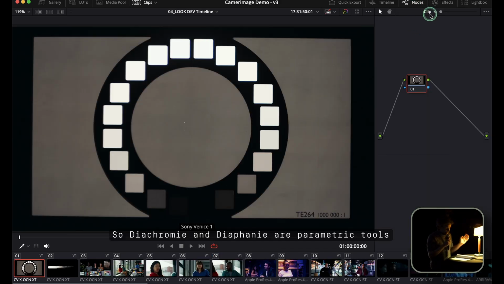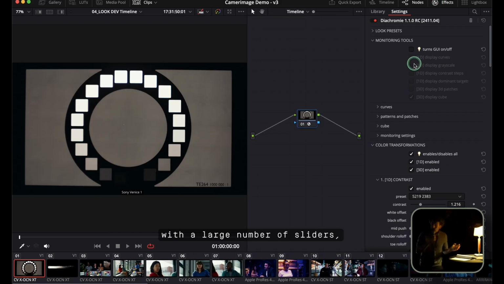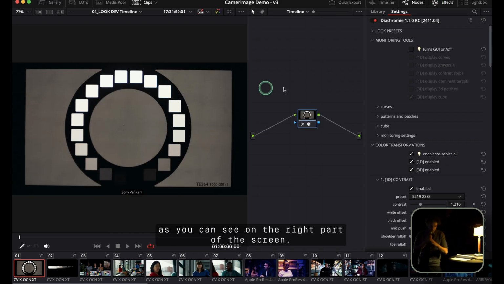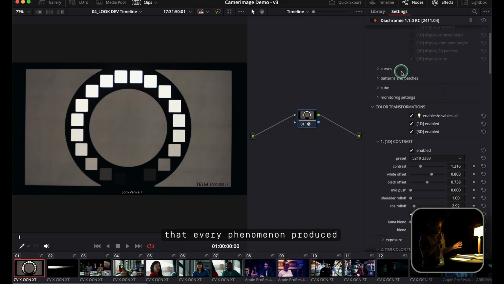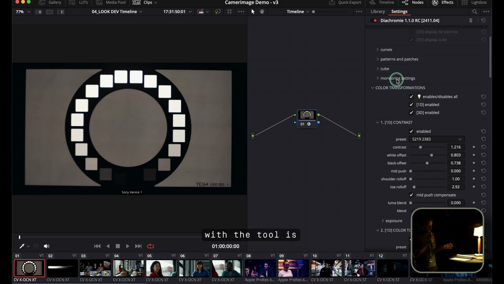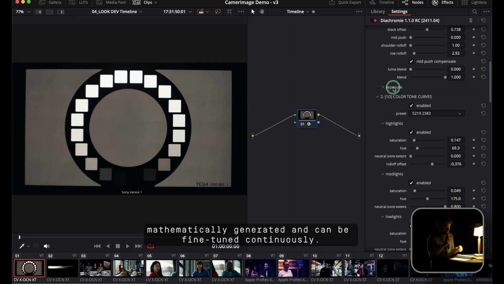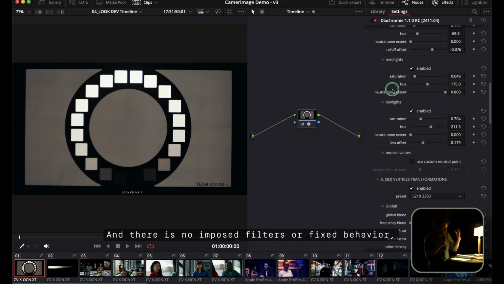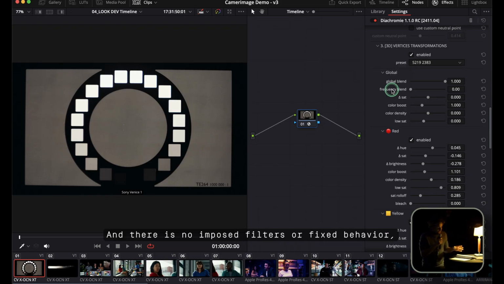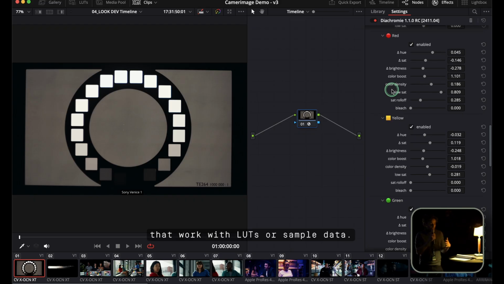So Diachromie and Diaphanie are parametric tools with a large number of sliders, as you can see on the right part of the screen. For us, parametric means that every phenomenon produced with the tool is mathematically generated and can be fine-tuned continuously, and there are no imposed filters or fixed behavior, as is often the case with plugins that work with LUTs or sample data.